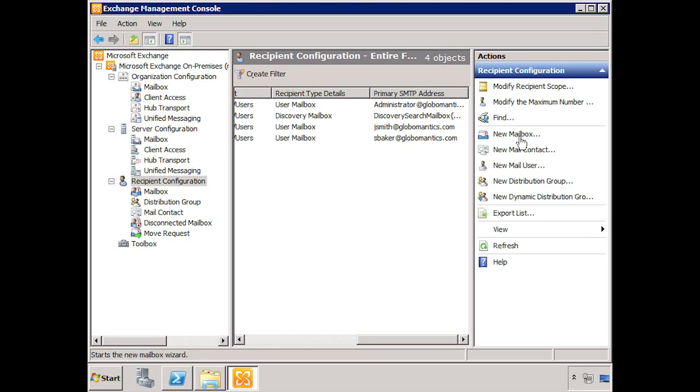Now, we can create additional user mailboxes by clicking the New Mailbox link, and we'll do that in a moment. But you can see that we can also create new mail contacts, new mail users, new distribution groups, new dynamic distribution groups. So there are a lot of different recipient types here.